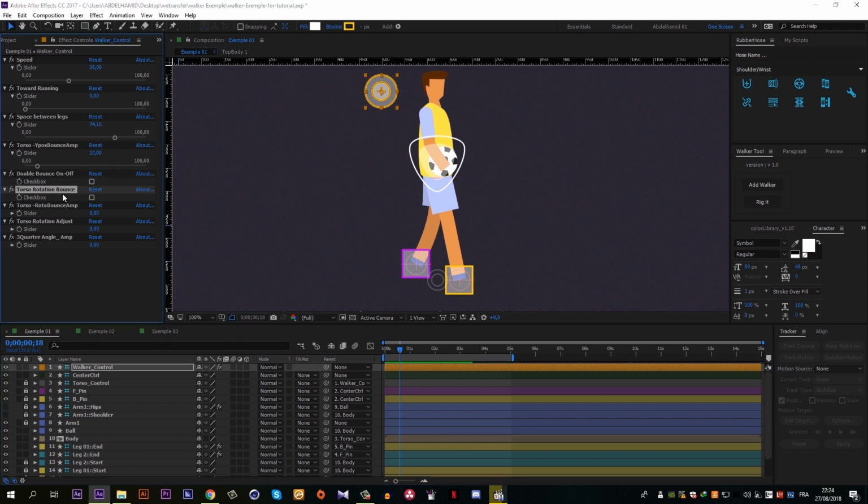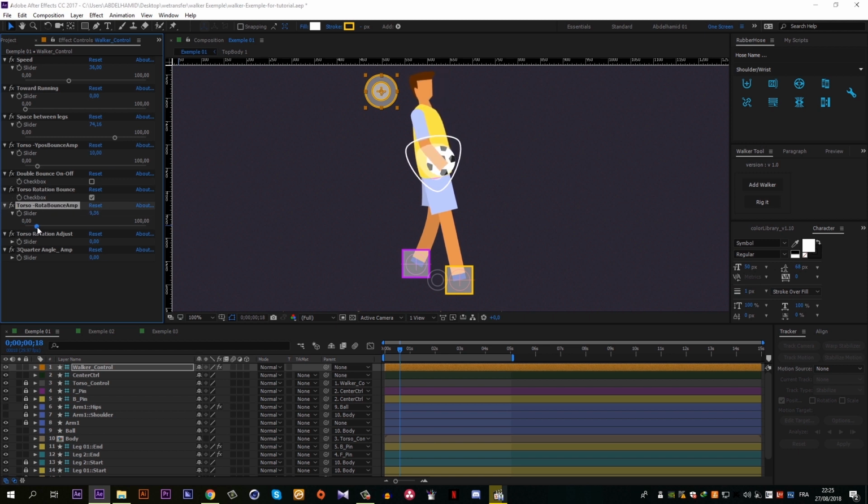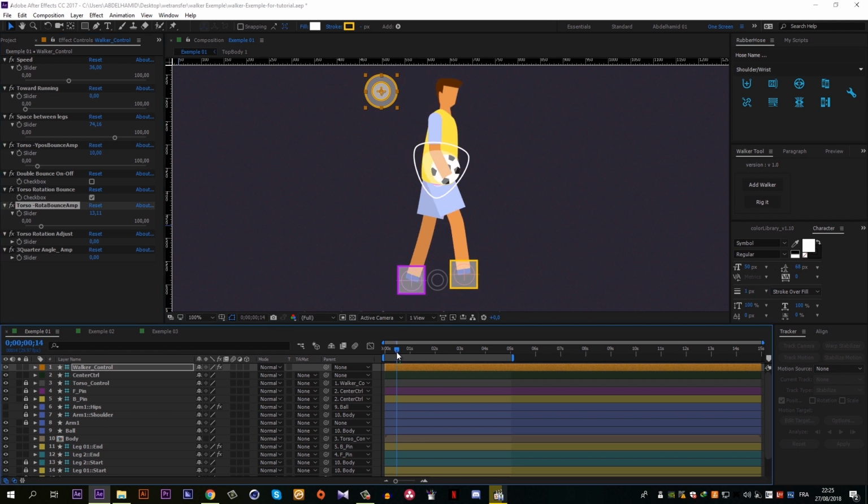The torso rotation bounce also is a cool feature. When you enable it, you notice that nothing changes, but that's just because the value is set to 0 on the next slider. So what we need to do here is to increase this value like this, and we can already see that the character is leaning back. Now let's still run preview to see what we have here. Cool.